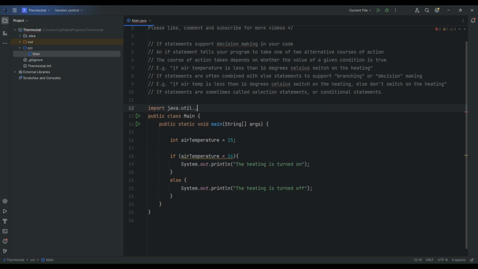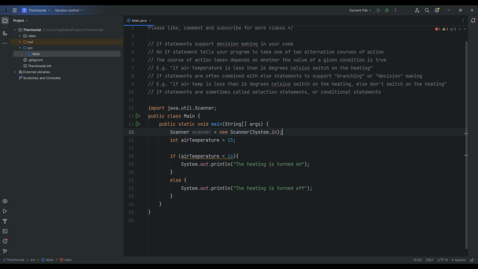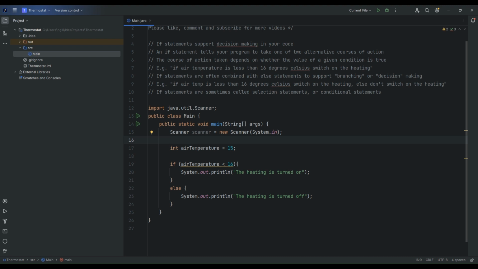Okay, so the Java Scanner is a utility which you can import. And what we'll say here is we'll invoke the Scanner class. So Scanner equals new Scanner, as always. So that's for System.in input. And we'll ask the user via the console to enter the current air temperature. So we could say System.out.println, please enter the current air temperature.